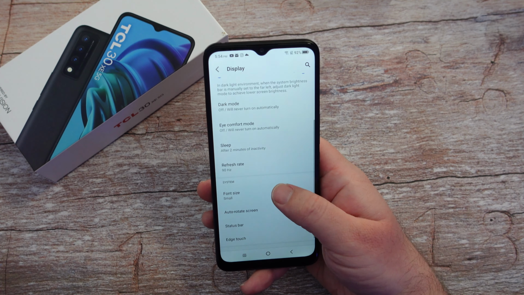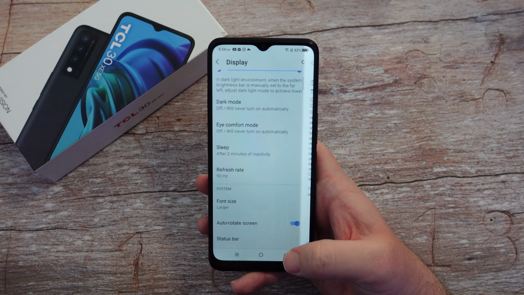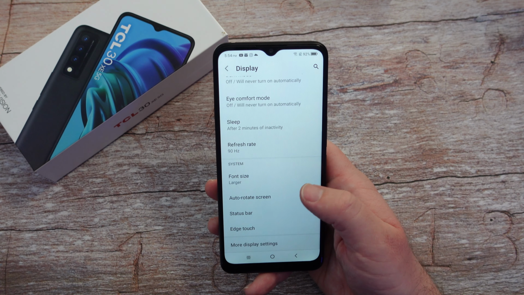You also have your font size. If you like something a little bit bigger on the font, you can do that here. And then hit the back button and it'll make that go there.